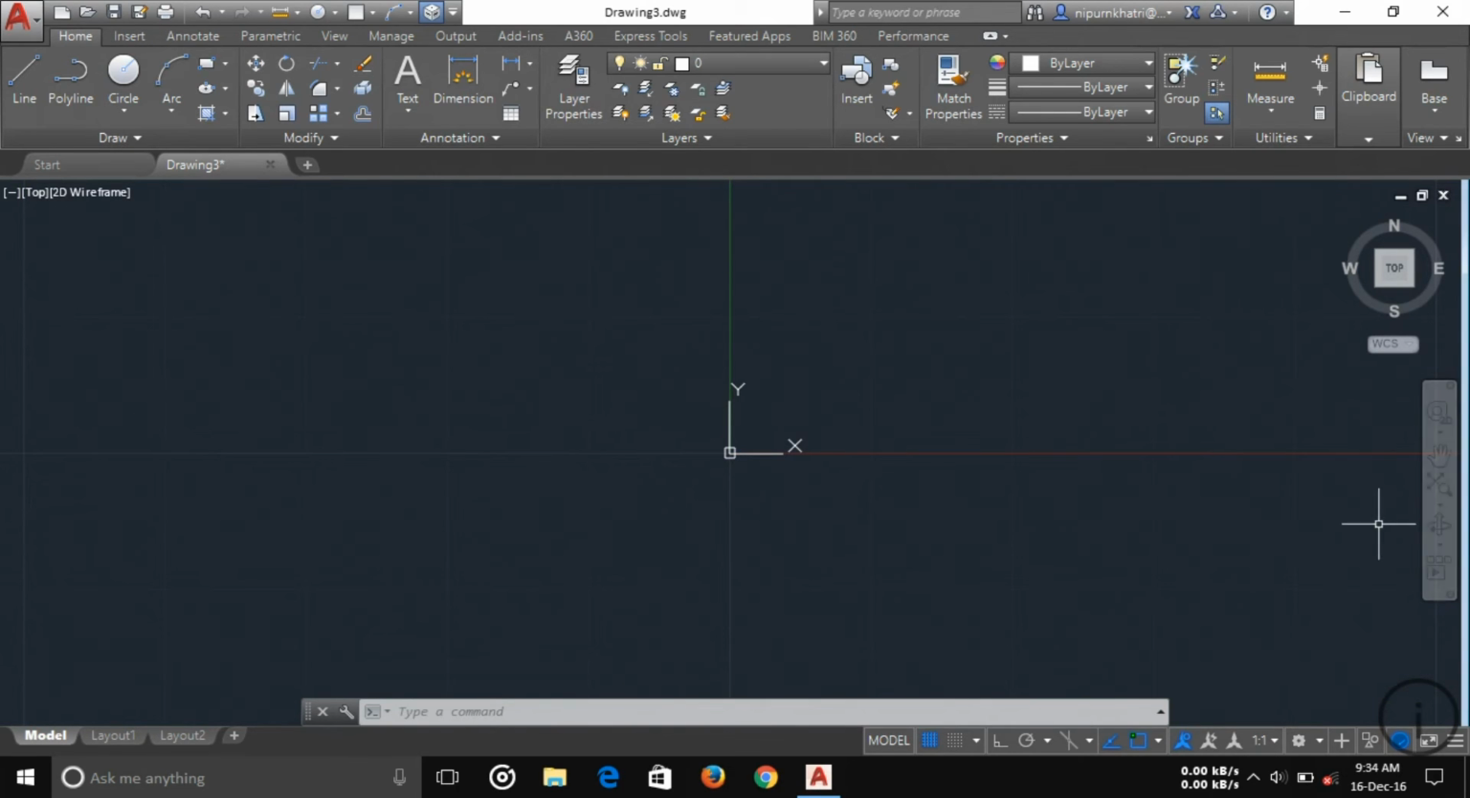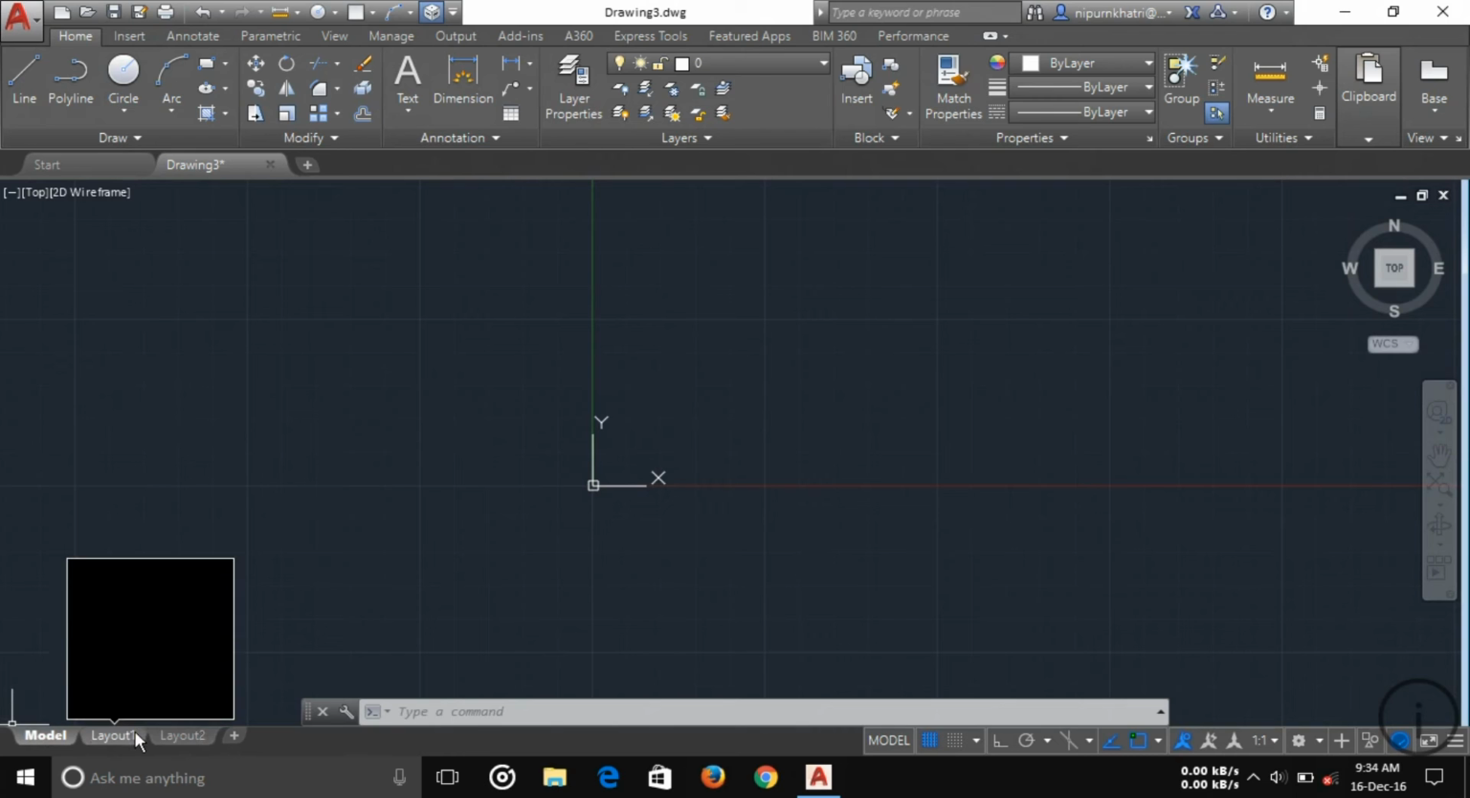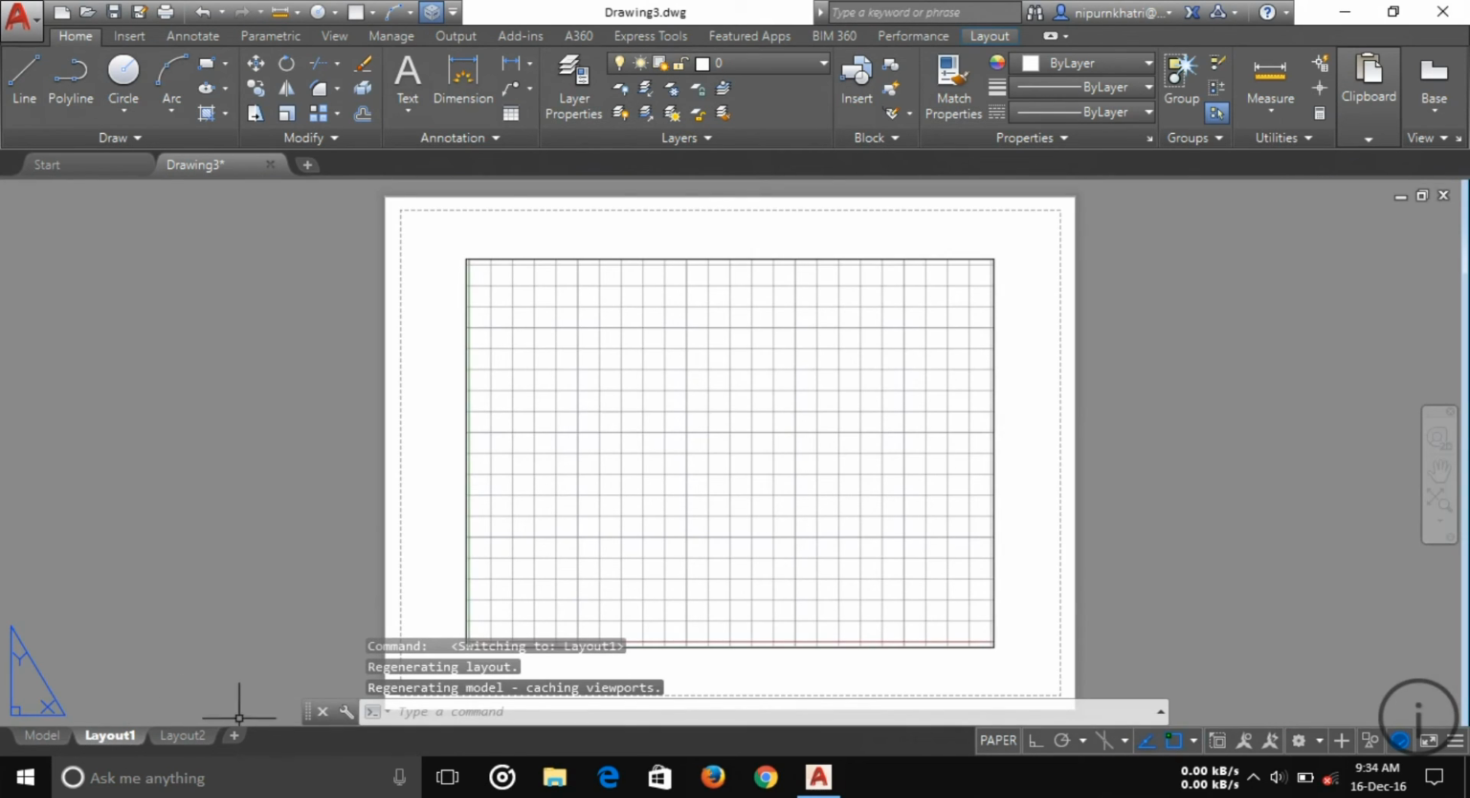Here you can see the navigation bar. It's called the navigation bar. And here you can see the command line, and here are the Model and Layout tabs. In every file, Model is one and layouts depend on your project. There are two layouts by default, and if you want to edit, you can add layouts here also, but your Model still remains one.